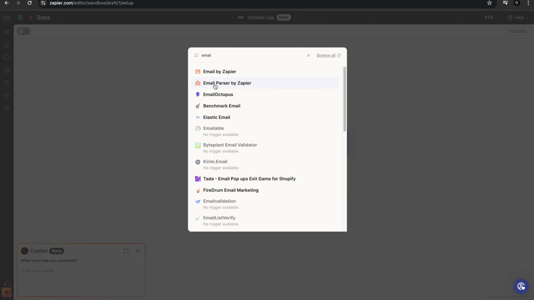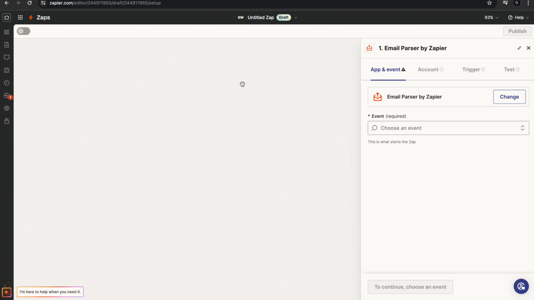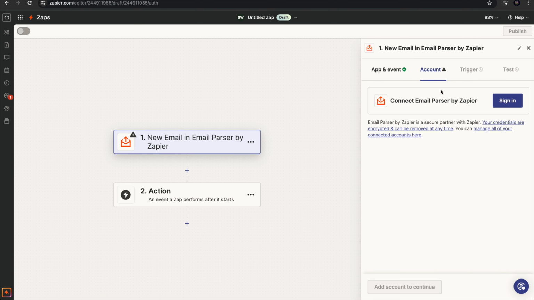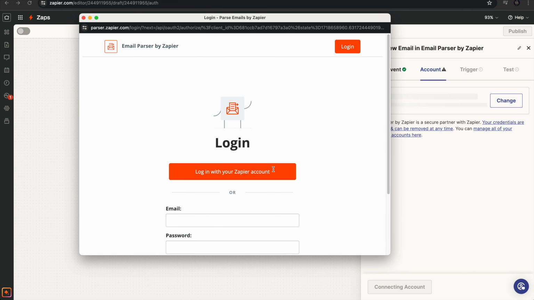And then you're going to pick this email parser by Zapier, and you're going to click an event. You want to say new email, continue. Now for the account, you're going to click sign in. It's going to bring up this login page.